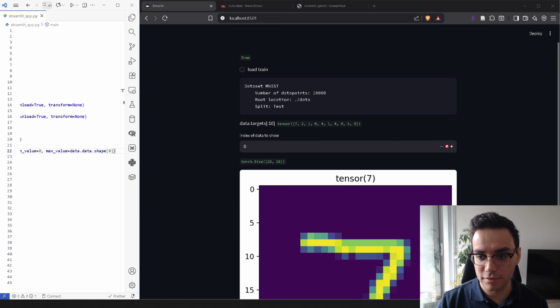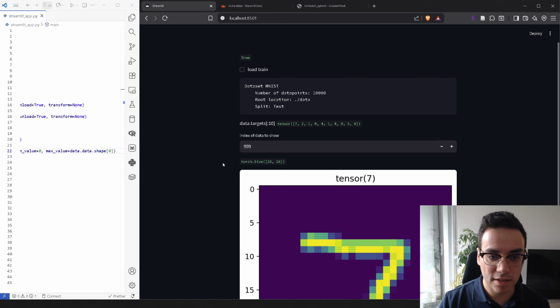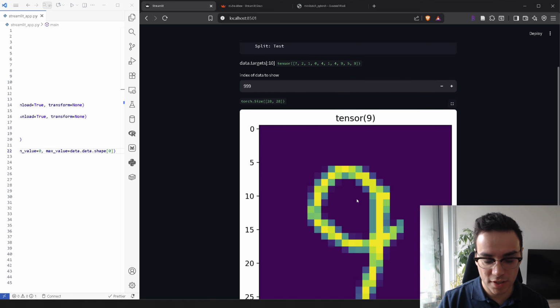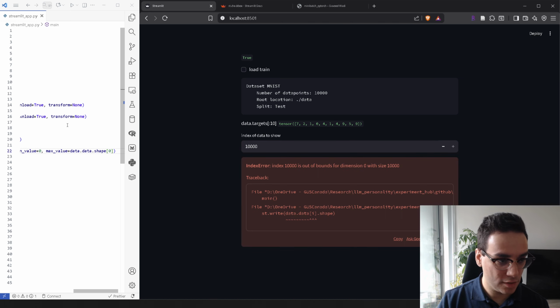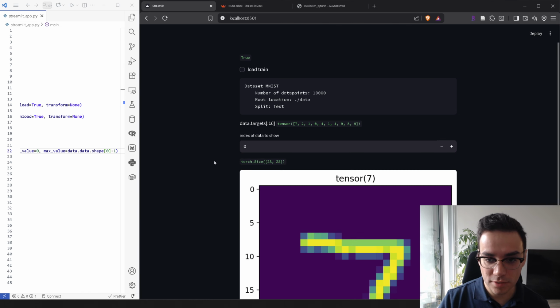And let's see if it's reflected here. In this case, we have 10,000 examples. So 999, is it valid? You get an example interactively. And then since it is 10,000, if I pick 10,000, that's not gonna be valid. So I should add a -1 here because of 0 indexing.